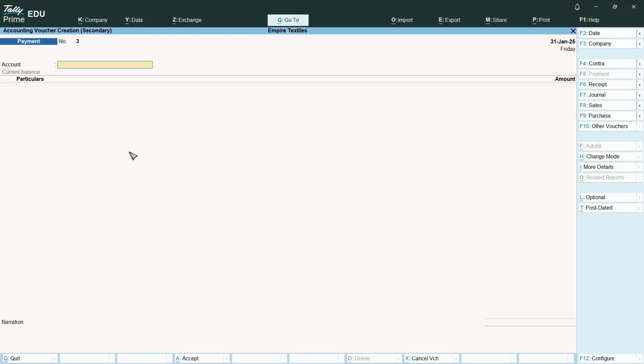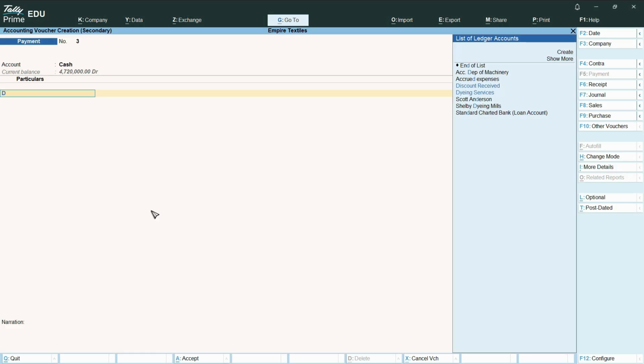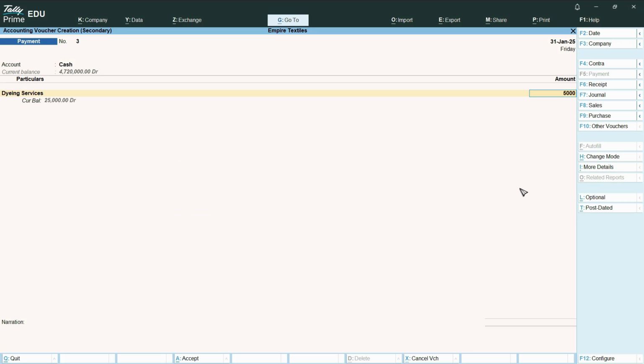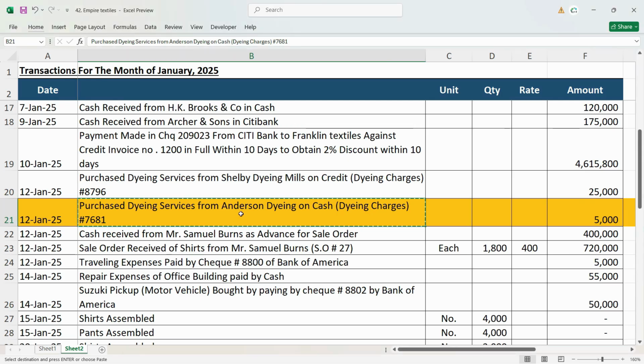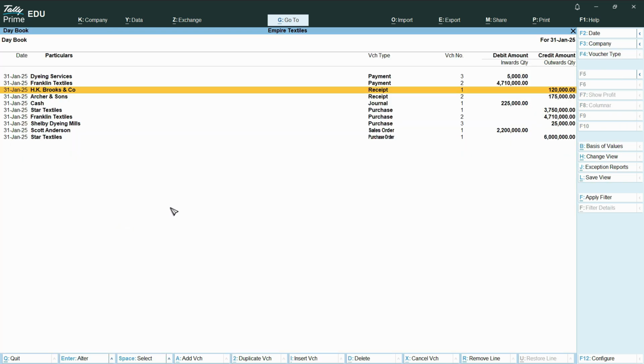So payment, I'll pay it by cash, and I am paying for dyeing services. So I'll just write here dyeing services, and that's it. I'll just mention the amount. Amount is also minor, hit enter. And in the narration, I can mention this Anderson Dyeing so that whenever I want to filter this out, I can easily extract this. Ctrl A.